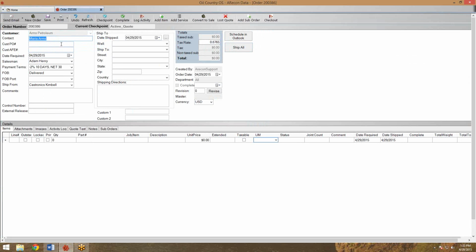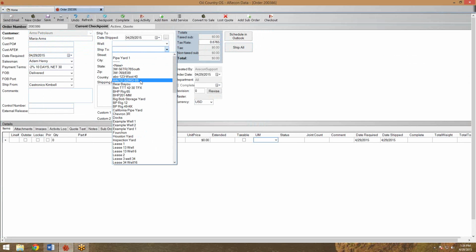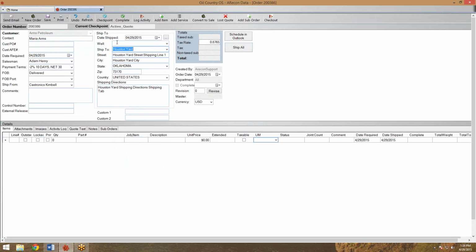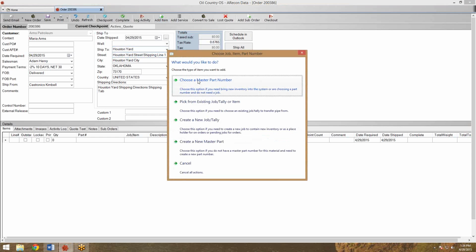So you can see their contact information is all pre-populated for us, and for their shipping information, we're going to ship it to their Houston yard. All right, so what they're wanting quoted is some tubing. So I'm going to add an item, and I'm going to choose from a master part number.